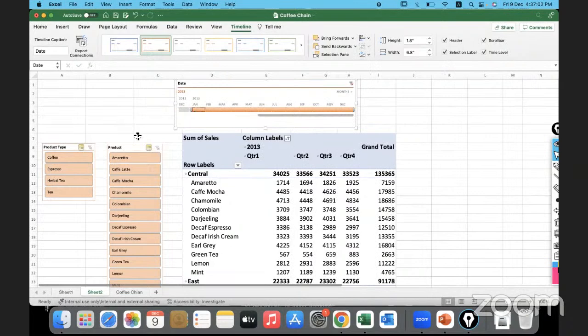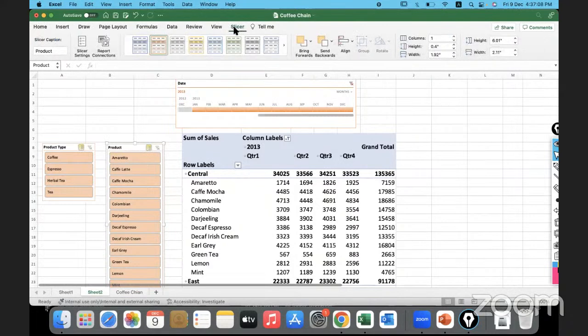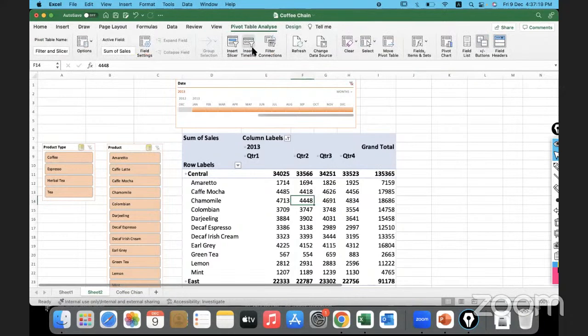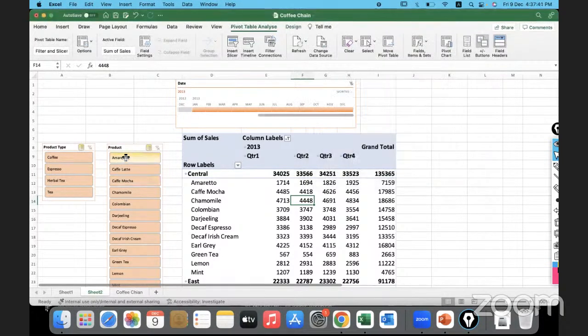All right. Now there's one more point I would like to mention with respect to slicers. Here we saw that we can insert a slicer, we can insert a timeline, and we can also define filter connections, which are automatically detected. There is a connection between product and product type. Because these are automatically detected, when I selected a certain product type, accordingly the products got updated. If you want to break the connection, you can break it by deselecting these options. Let's not break it here.